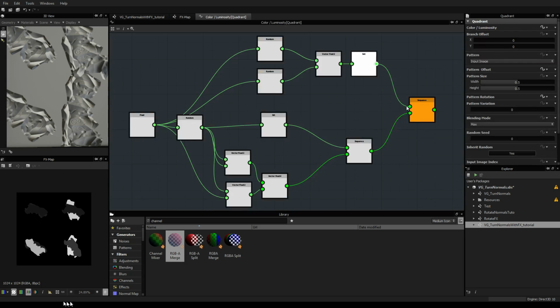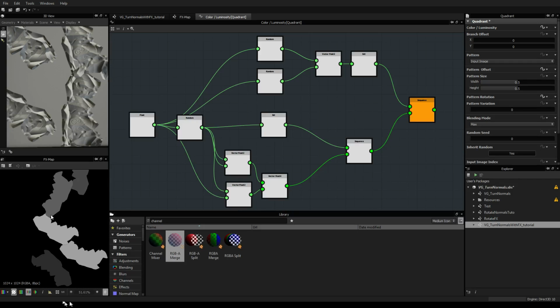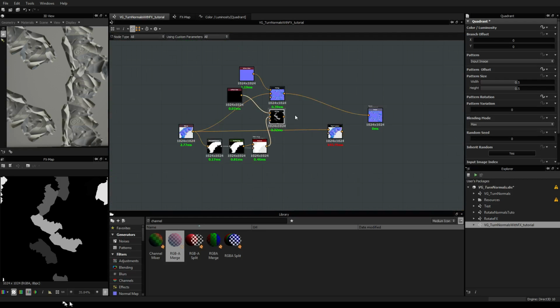If I don't plug it, it cannot work. So right now it works. So you see that we have our mask here with a grayscale value that depends on the rotation value, which is chosen randomly. So now we are done with the FX map.